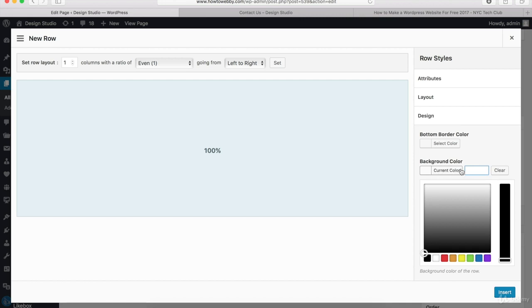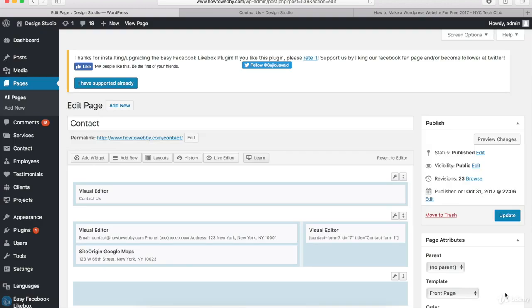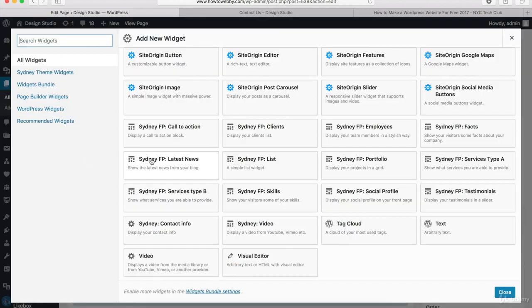So click on select color and just go in here and type in whatever background color code that you want. So I'll type in 1C1C1C. And once you're ready, let's click the insert button. And you guys already know what we're going to do next. We're going to add a social media buttons widget right here. So click on add widget and find the site origin social media buttons widget and click on that.